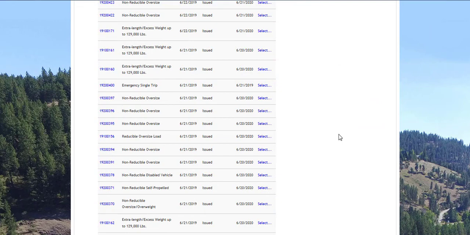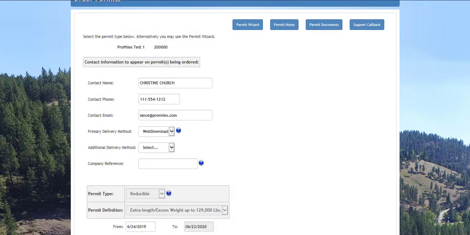Any permits on the dashboard with a status of issued can be copied by clicking the Select link in the Action column. Click Select, then click Copy Permit. This will create a new permit of the same permit type and will default to today's start date. Any vehicle information, the route, and the start date can be edited as needed. This is extremely helpful when there has been a previously ordered permit with a difficult route or if a permit is needed with a lot of the same information.